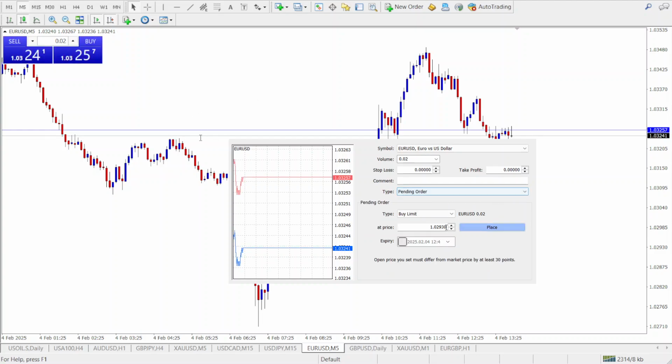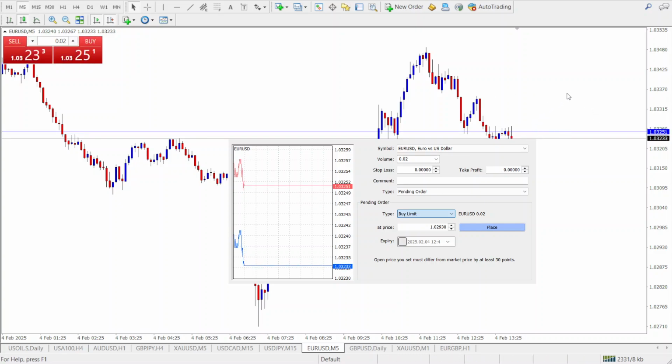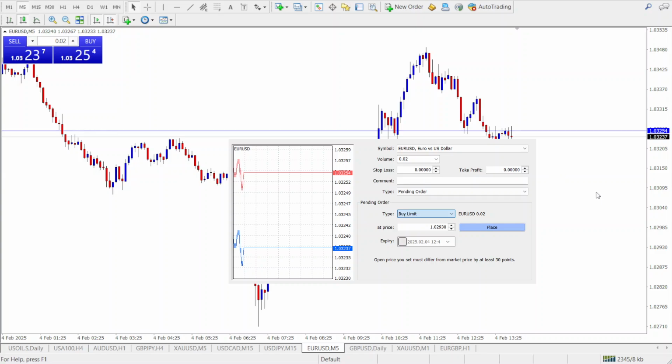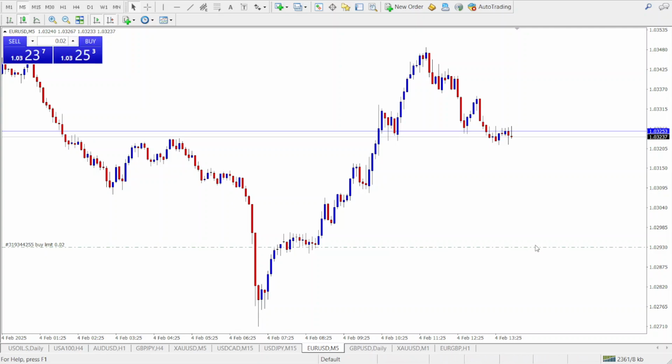So as for pending orders, when you select the kind of pending order you want, buy limit is usually below the current price, sell limit is usually above the current price, buy stop is usually above the current price. That is if you are anticipating continuous upward movement after the price gets to that buy stop. Sell stop is below the current price if you're anticipating continuous downward movement after the price gets to that price target, right? So just click on place, and you can see it's going to appear, right?